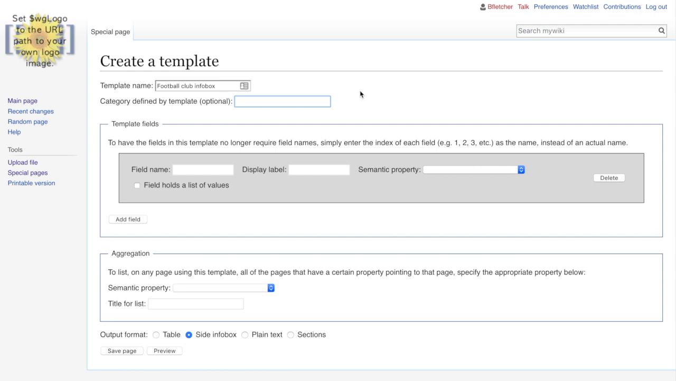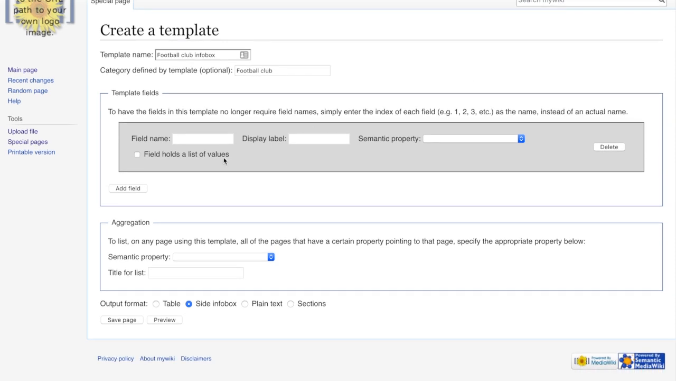Category. So what this info box, when it's being deployed, it can then assign a category to that page, which is actually a good idea in this case. So we'll call it football club. So this will group all of the football club pages together. Okay, so working through this.